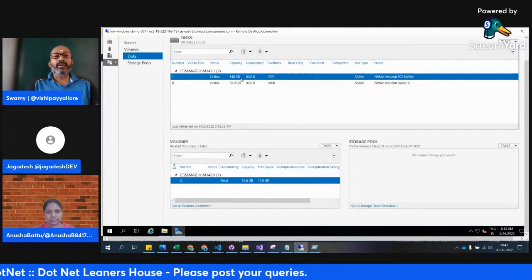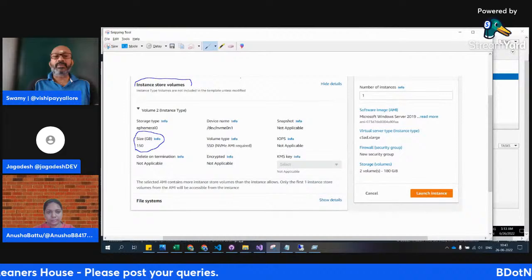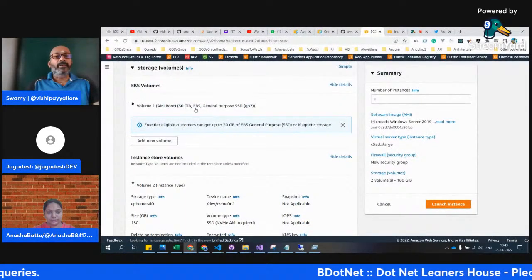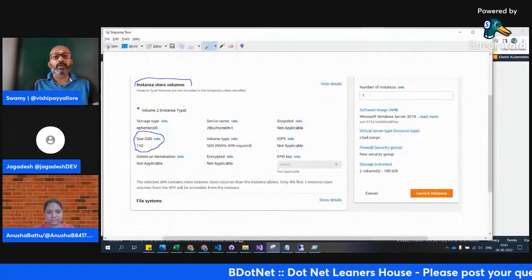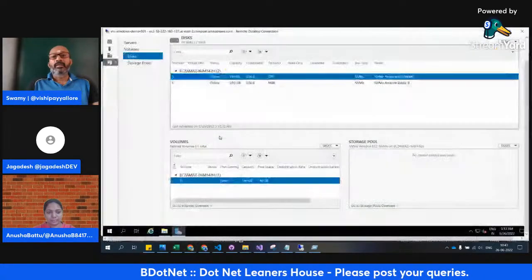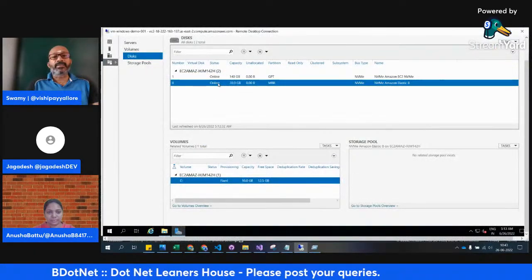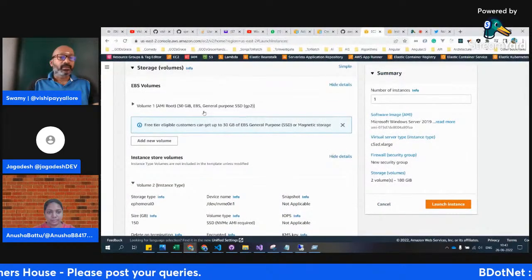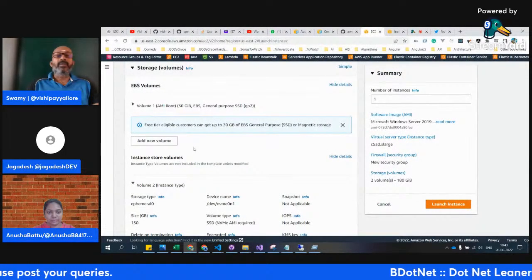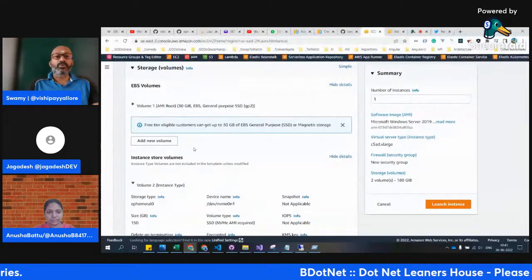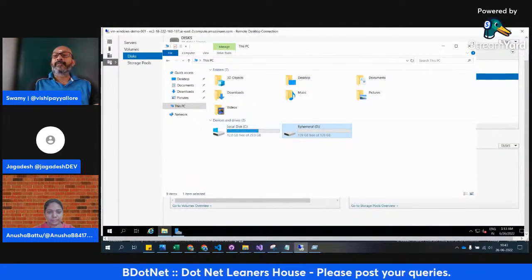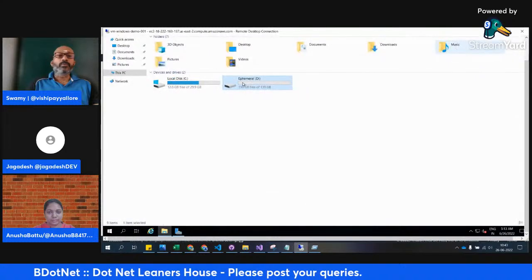So 30 GB is the OS disk, which we have seen in the previous screen. Here you can see this. The 30 GB is the OS drive, and 150 GB is ephemeral storage. That's a temp storage. Okay, so let's go ahead and see the issue, or what will happen.